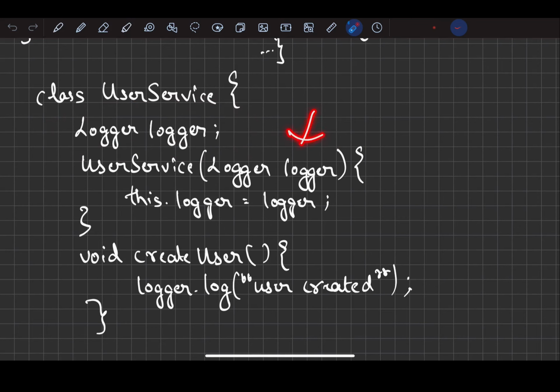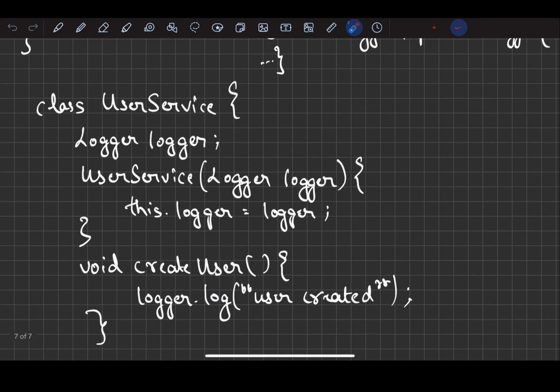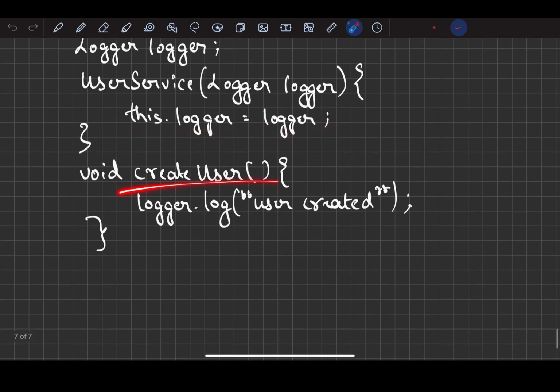So this code becomes highly testable. You can create a test logger by extending from this interface, pass it down here, and then you can assert any kind of method. And yeah, so you do this.logger = logger, and when you do createUser, just say logger.log user created. So this was all about this particular video.